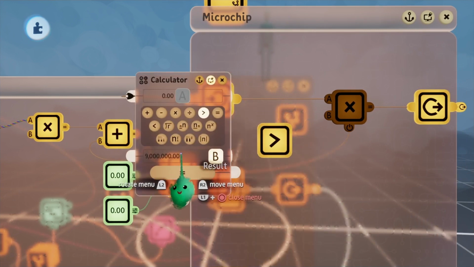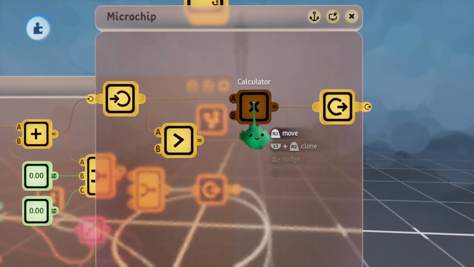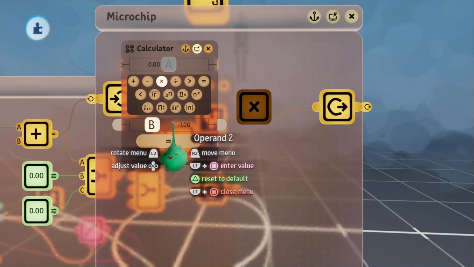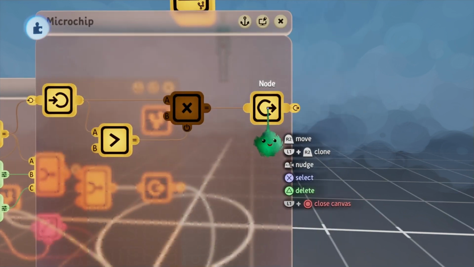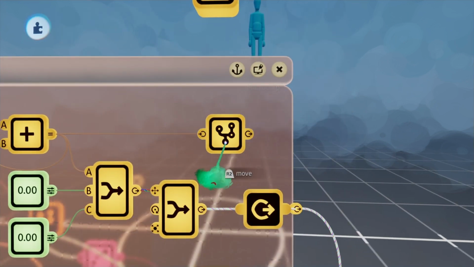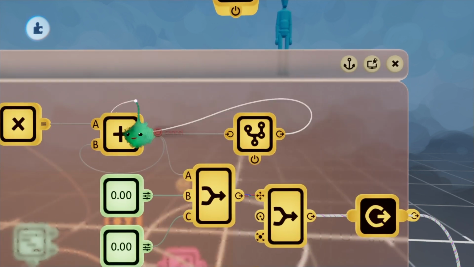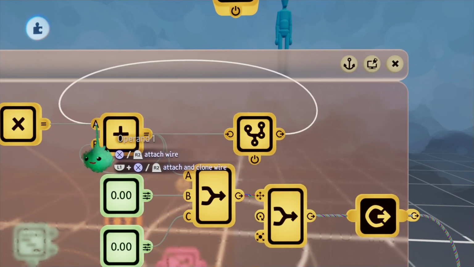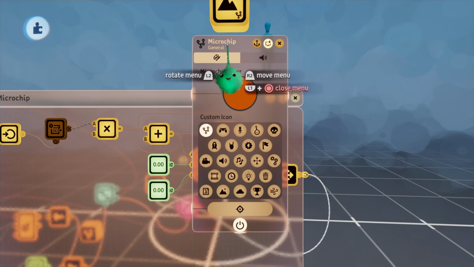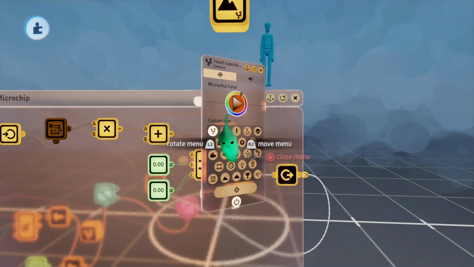This is checking if it's greater than 9 million. If that's the case, it will multiply itself by -1, and that will go into the output node, which we will then plug straight back into the A port of this calculator. I'll label this microchip reset position, or reset X position.